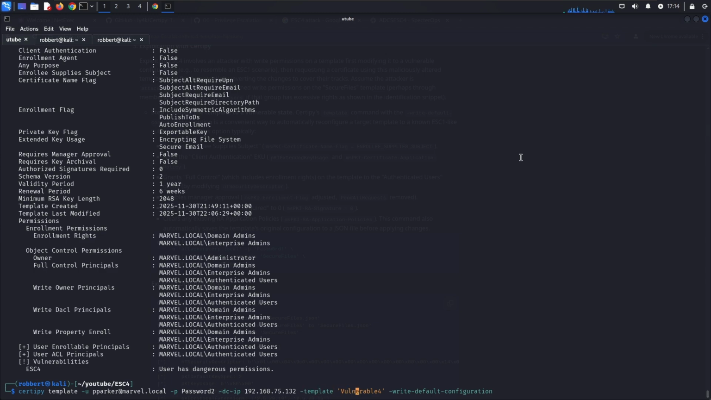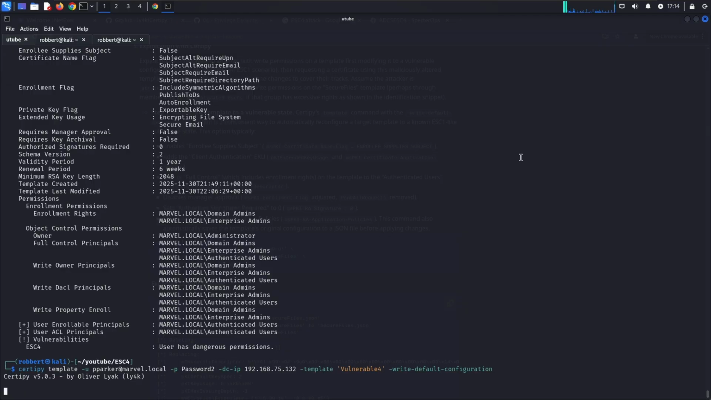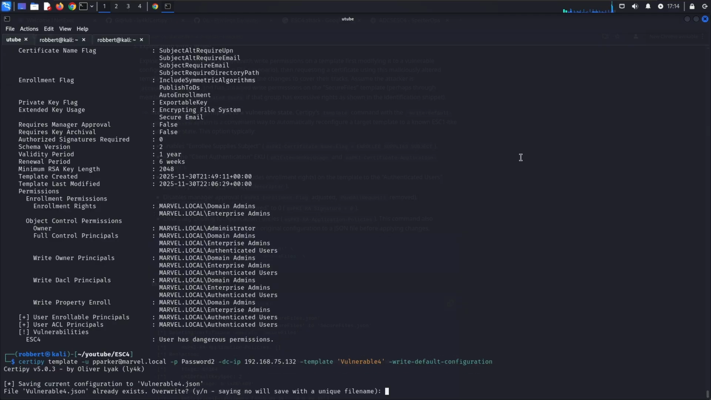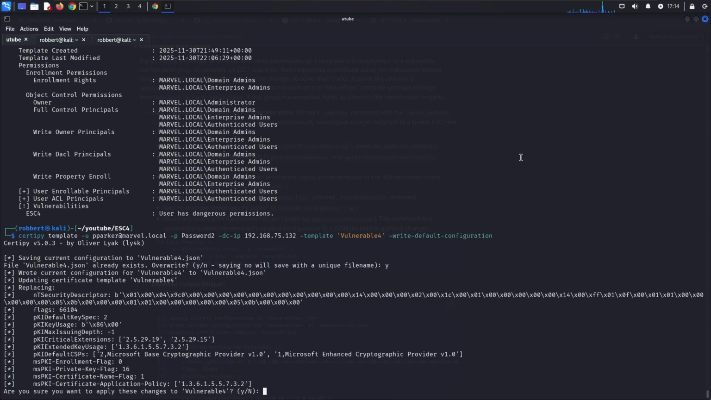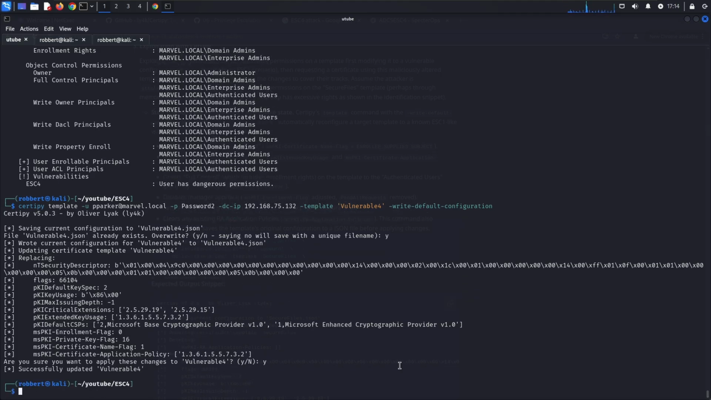We give it our template, which is going to be vulnerable 4 in our example, and we specify our default configuration, which is going to make it vulnerable to ESC1. So hit enter. Because I was already playing around with it, I have to override the saved config. Yes. And it's going to tell us, here's everything I'm going to do. Are you okay with that? We click yes, because we have a copy of the template, which we could restart later. And boom, successfully updated vulnerable 4.